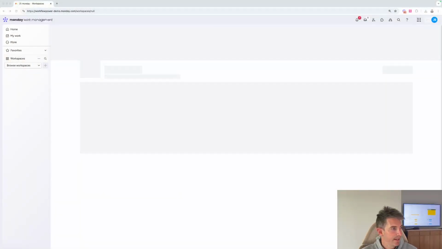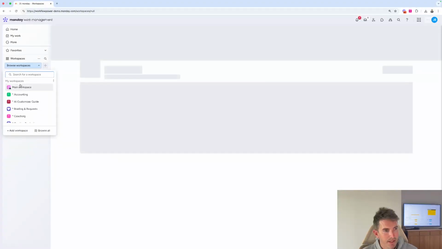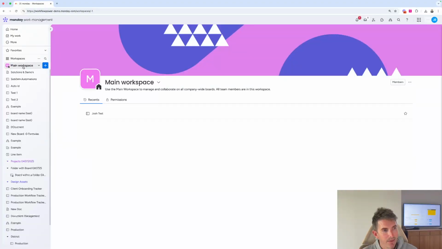Now, the first thing, obviously, that we want to do is create a new workspace. That workspace can be anything you want. I'm just going to create a new one called Accounting Demonstration. And within our workspace, what we're really focusing on is how we will structure it to be really clean.